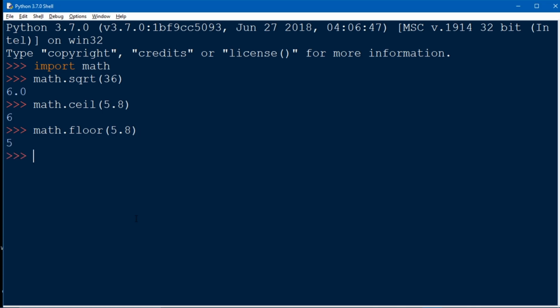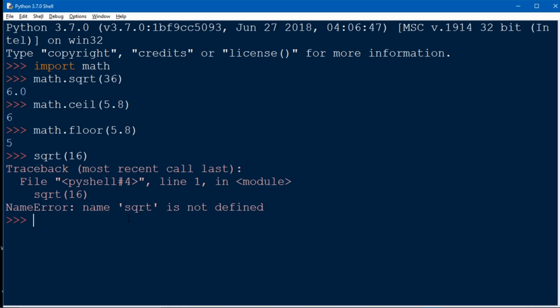For using a function of a module, we must write the module name before the function name. If we don't write the module name before the function, it will give an error. Let me show you. Here you can see that it gives an error. So we always have to write the module name before using the function.